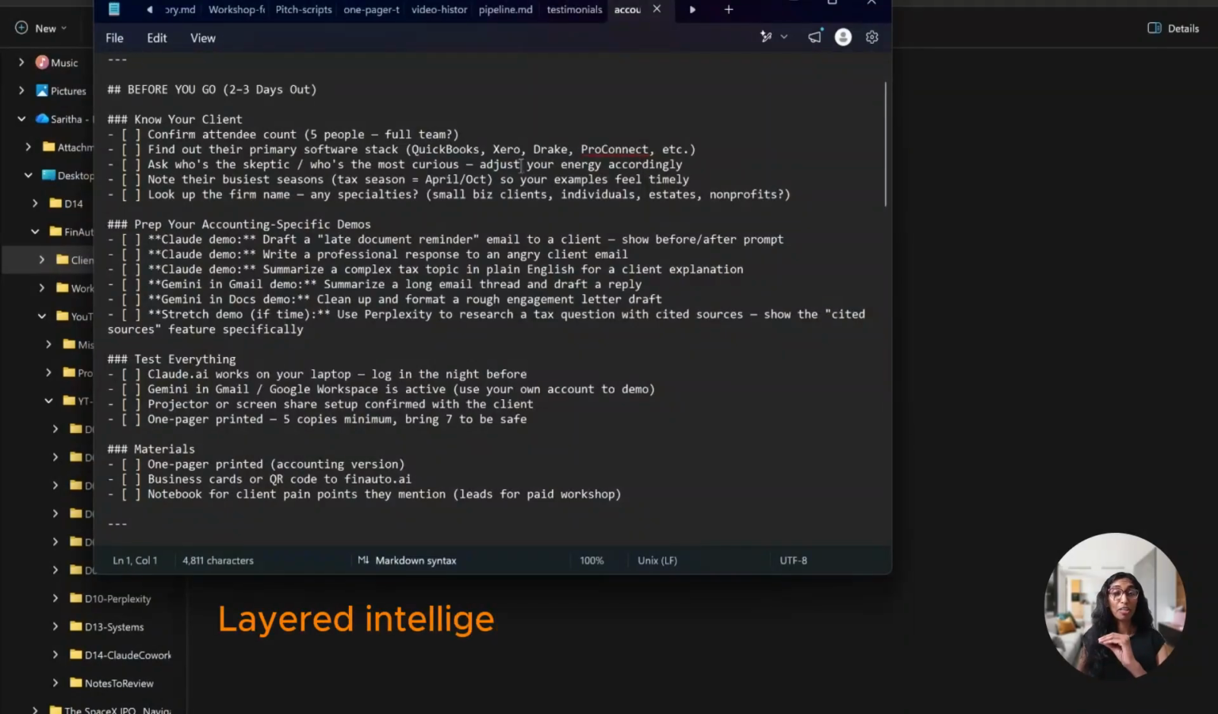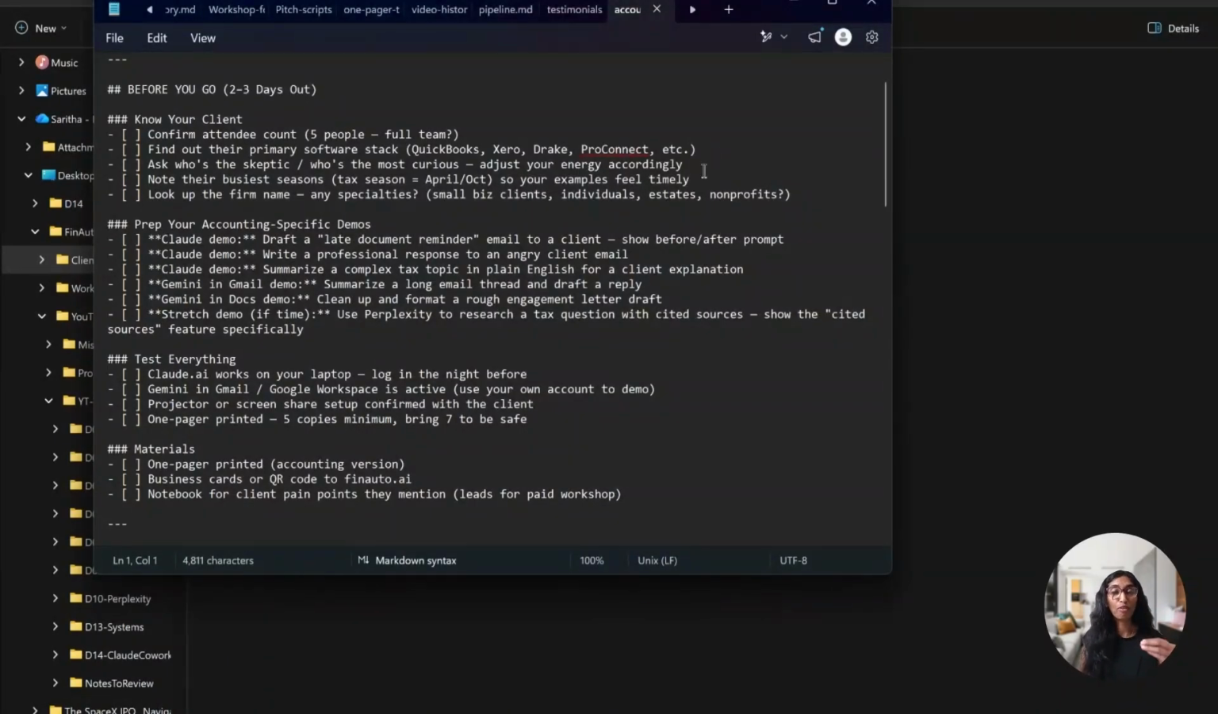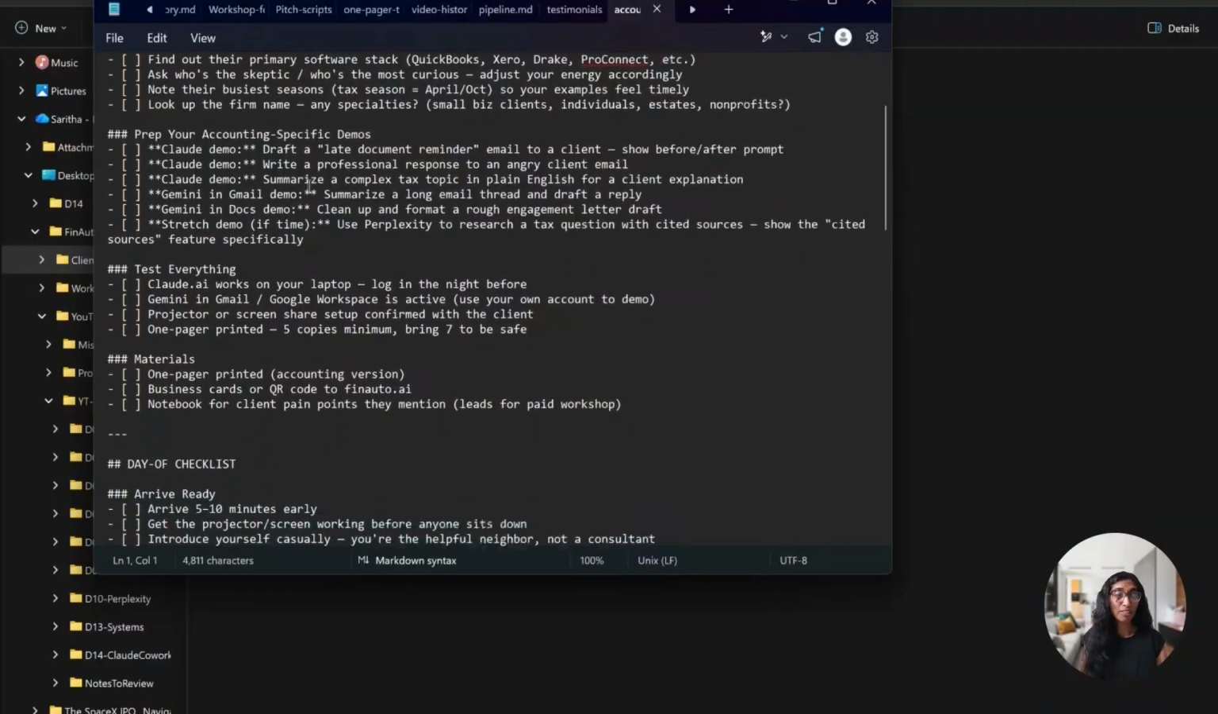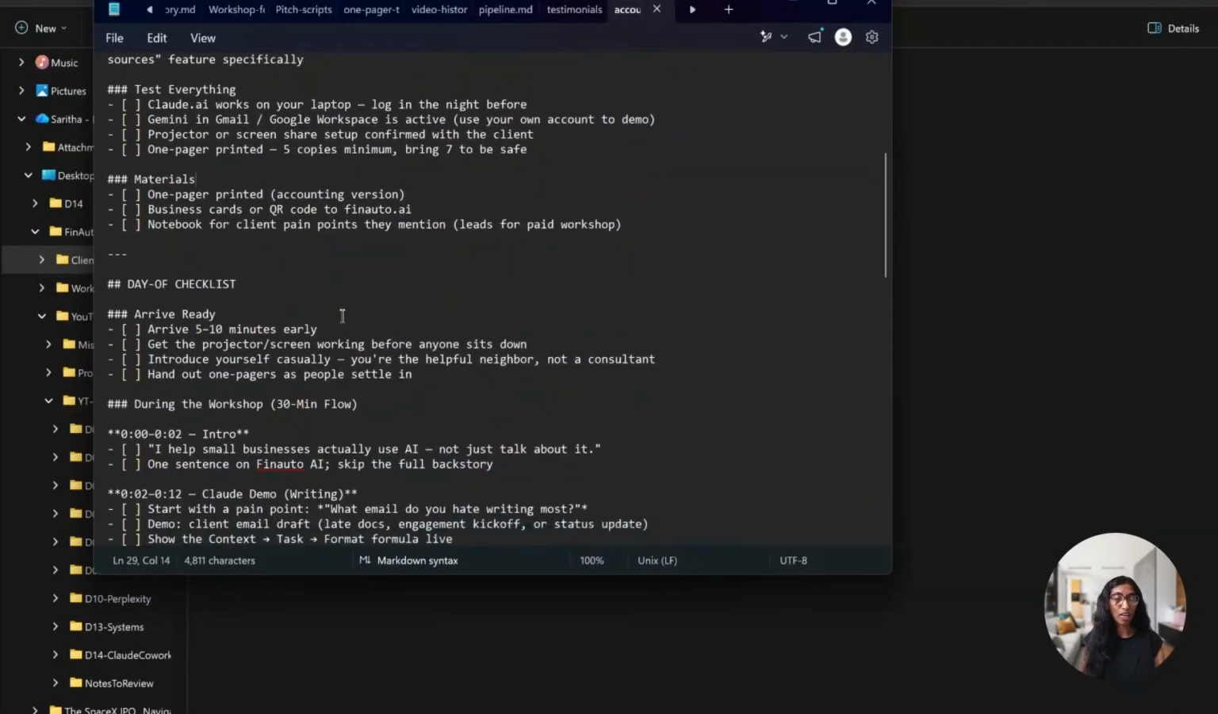I have not even mentioned anything. This is amazing where Claude is actually using its intelligence and Cowork is helping perform the task. Prep your accounting specific demos. Claude demo, draft a little document reminder. Demo 2, Demo 3, Gemini in Gmail, Gemini in Docs. This is amazing. It's telling me to test everything. It's giving me the materials that I should be looking at and the day of a checklist.